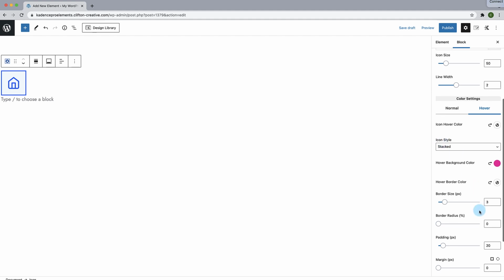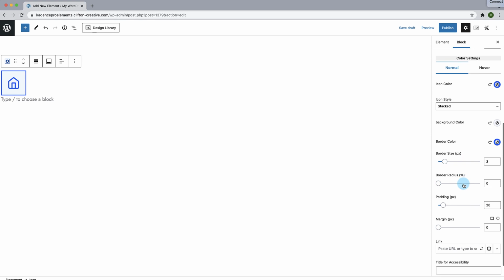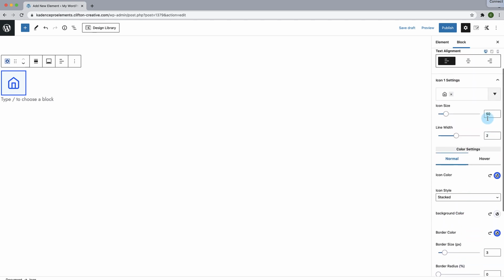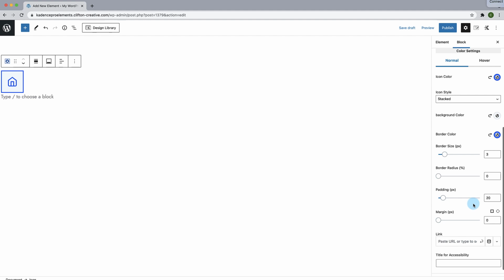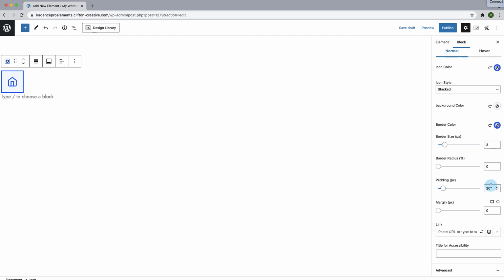Now the icon's a little bit big, so let's make it a little smaller. So I'm going to come here, and we're going to go to the icon size. I'm going to change this to 40 to see how that looks. That looks great. And then right here where it says padding, we're going to reduce this padding to 10. There we go. So now that looks like a nice little home button.